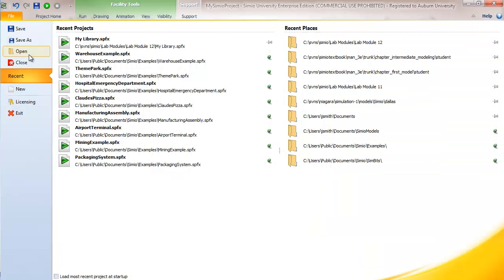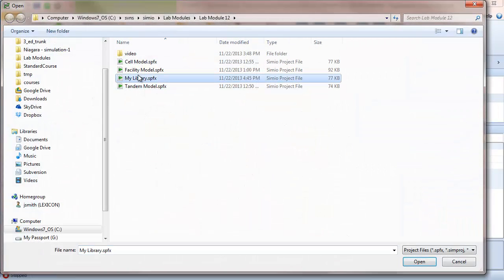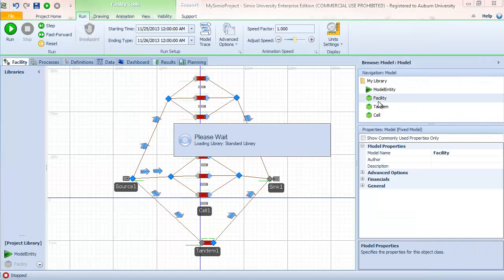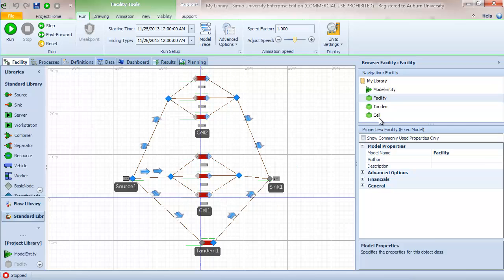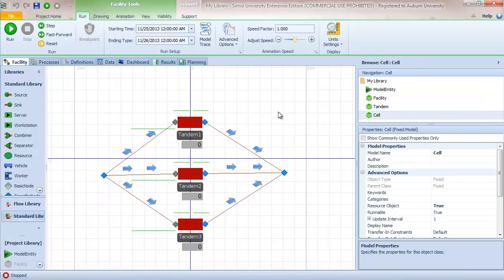And so when I attach as a library, I don't have access to the internal workings of the object definitions. However, I can always go back to my original, so I don't want to save that, and let's just go back and open my library. And now we have the original object definitions for facility, tandem, and cell, which we can then modify and update and change and so on.